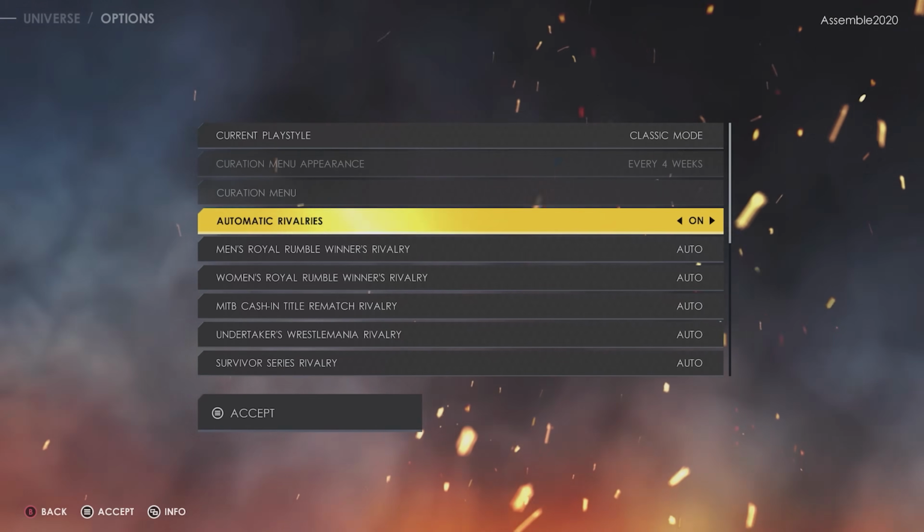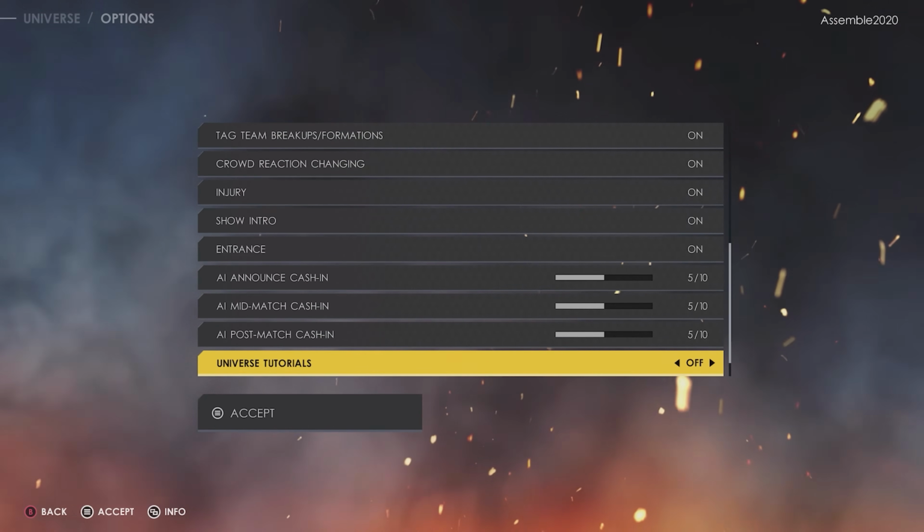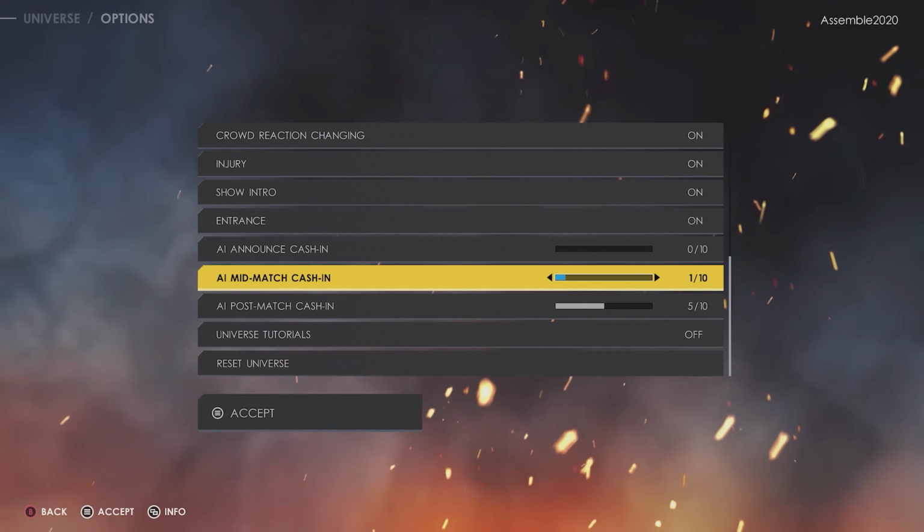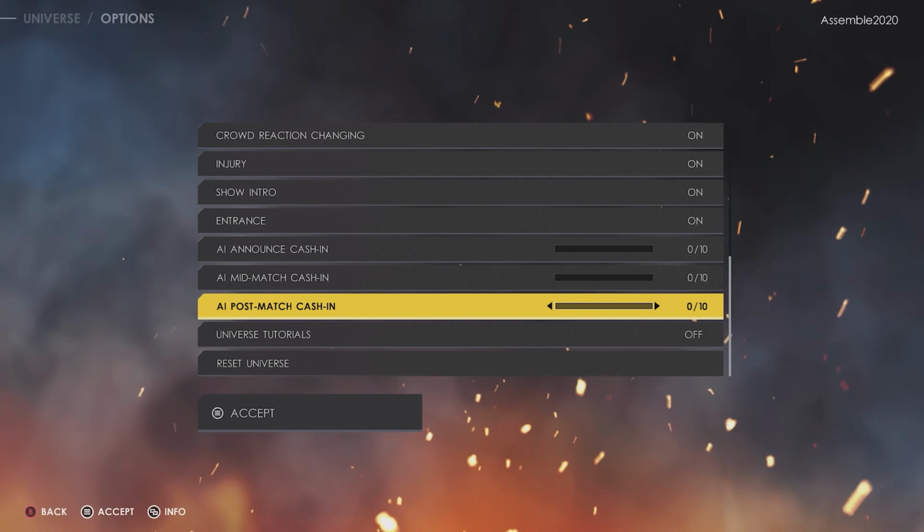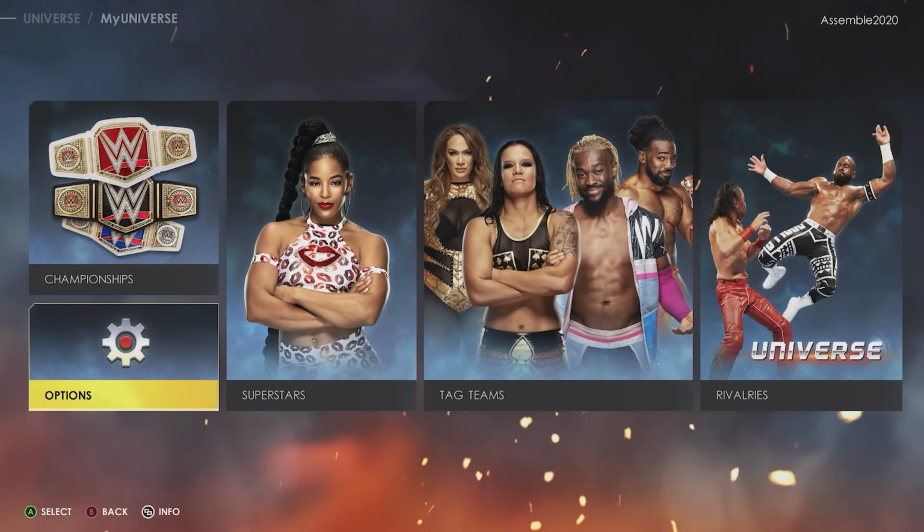So here's what we want to do. You can just set it up as normal and have the AI cash in and not touch anything. But if you really want to control things, let's turn off all of those settings. Head over to options, scroll down, find your AI announce cash in, mid-match, and post-match cash ins, and turn these all the way to 0. And now the AI is not going to cash in at all. You are in control of all of it.